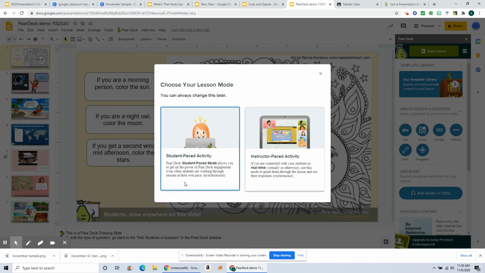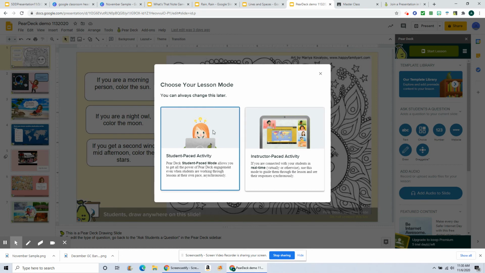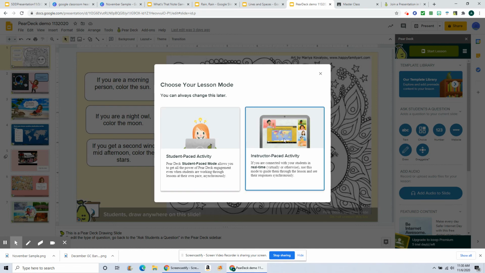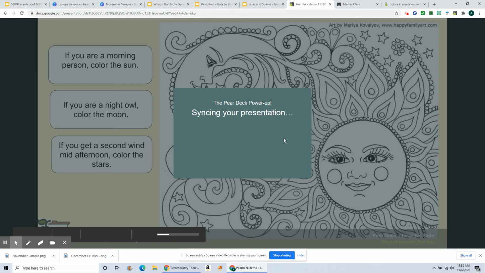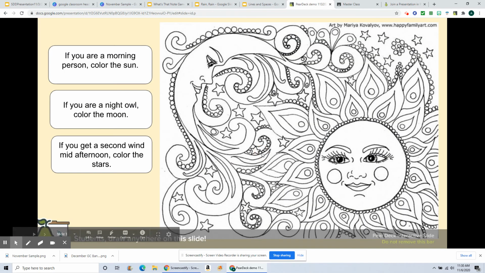So there's two different ways you can do it. You can do instructor paced activity, where you control how fast or how slow we move through the activity. Okay, that's really good for synchronous learning. Student-paced activity is one that you can assign for the students so that they can work at their own pace. But right now we're going to do instructor pace, so I'm going to click on that. Okay, I'm going to start a new session.